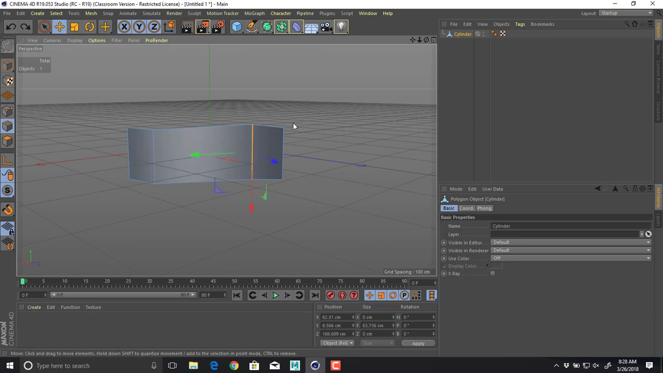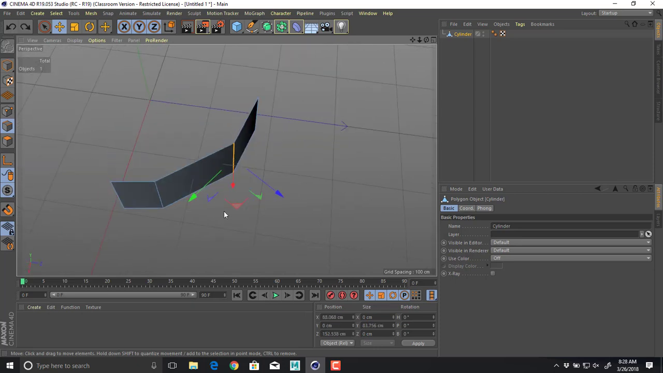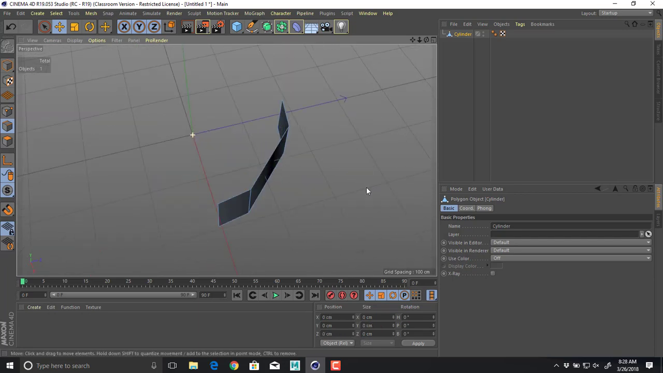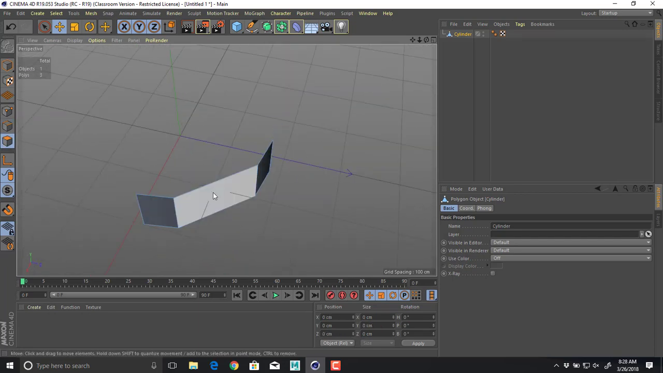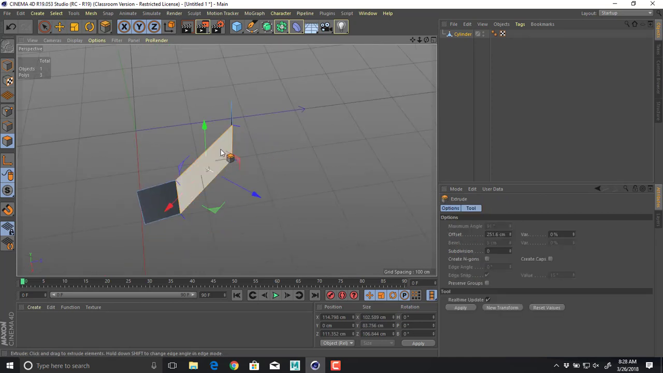Oops, I moved that one up. I did not want to move that one up. Grab just that. There we go. Okay, so that's better. Then I'm going to grab this face and I'm going to extrude it out.